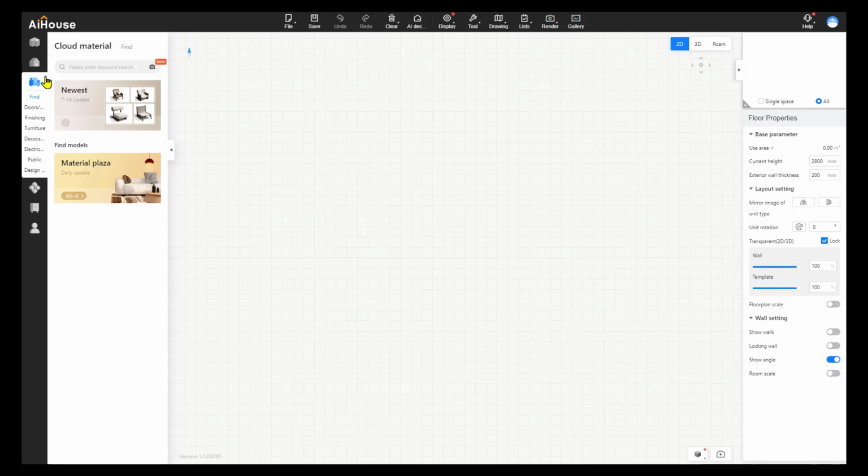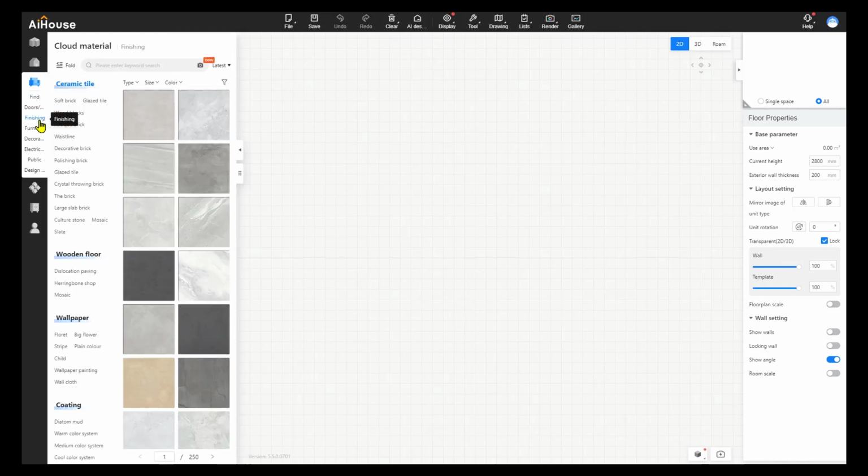And this catalog is used in our old versions if you have used our AiHouse before. You can also find the models and materials here. So let's go into our next catalog.